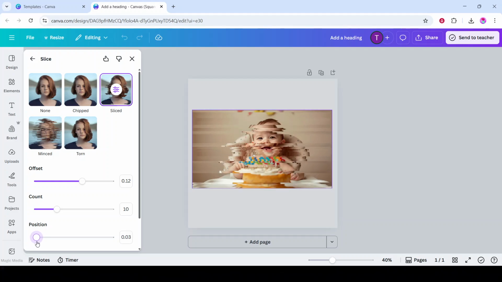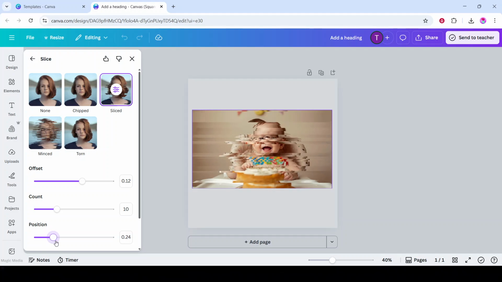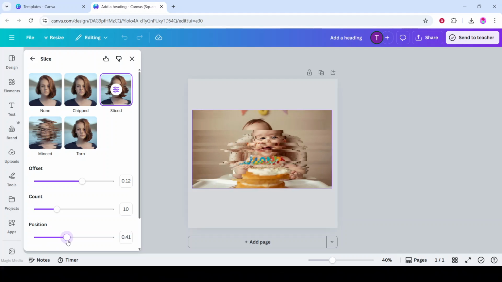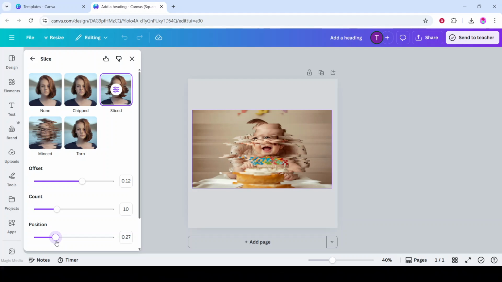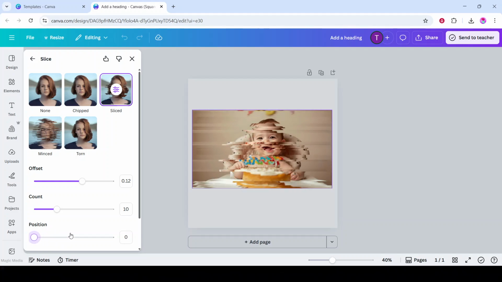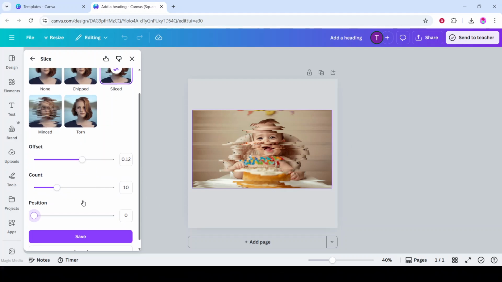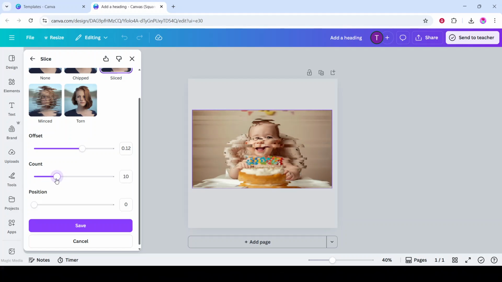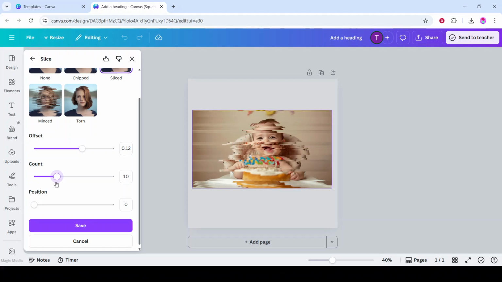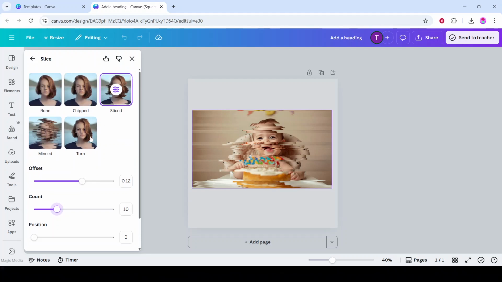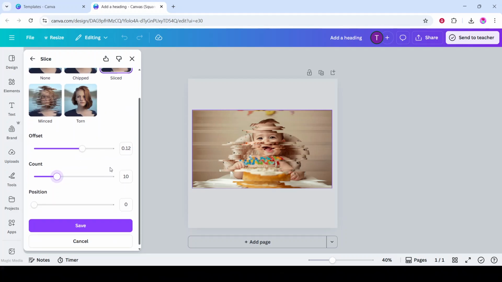Keep your eyes on the live preview as you tweak count, offset, and position. This real-time feedback helps you fine-tune the look without guesswork. If something feels too busy, reduce the count or dial back the offset. If a key element sits on a seam, nudge the position slightly to get a cleaner result. Take a moment to balance aesthetics with readability, especially if you plan to place text around or between the slices.